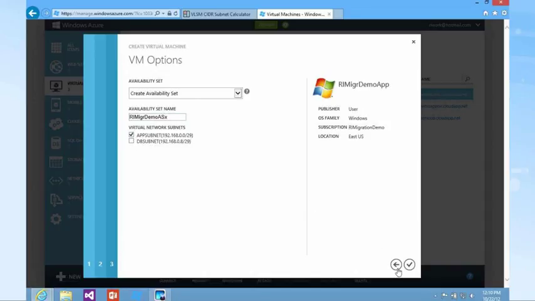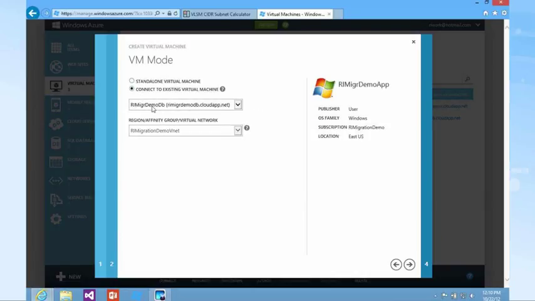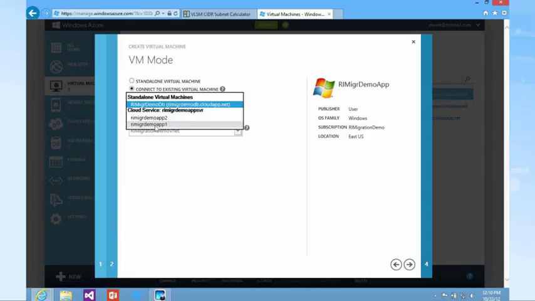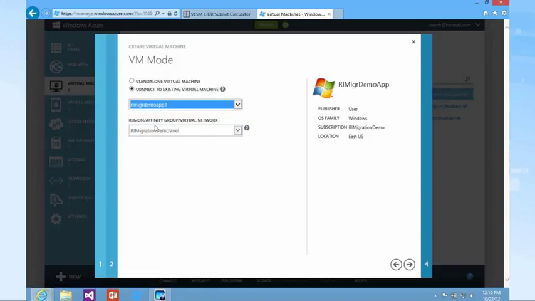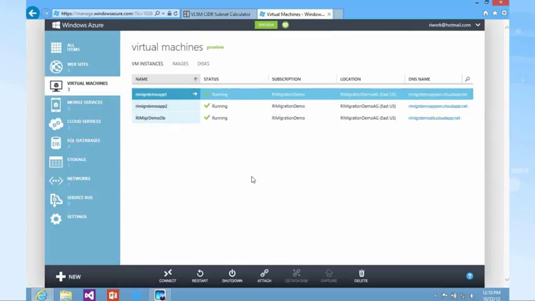Now, for the second VM, I'm going to go through those exact same steps, but I'm going to do something different when I get to the VM mode. There, what I'm going to do is I'm going to say I want to connect to an existing virtual machine. From there, it's going to let me pick all the other virtual machines that I currently have running. So if I created my first copy of my application server, I would then pick that one. Then when I step to the next set of the wizard, I can pick my existing availability set name, put it on the app subnet, and then I'm ready to go. So once I've done that, I'll end up with 2 copies of my application server running. They're both that plus the database server all on the same virtual network.